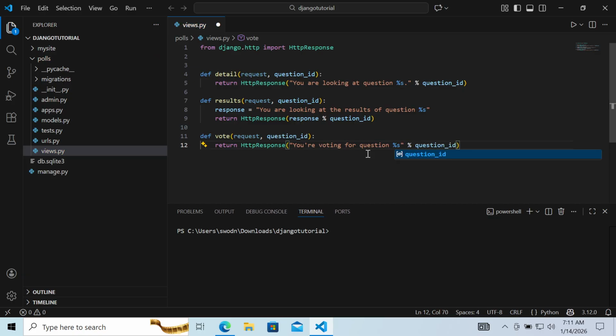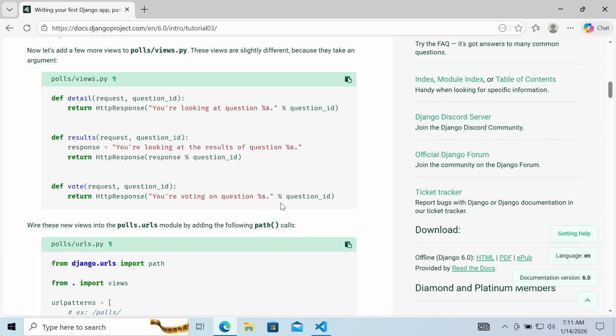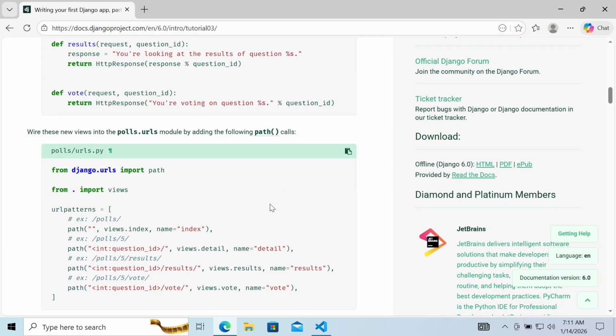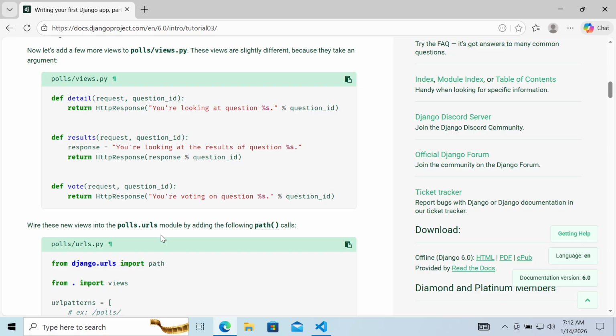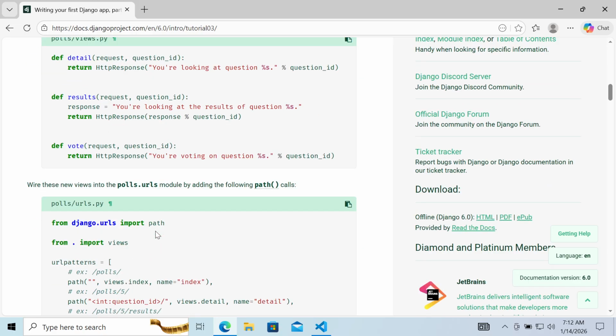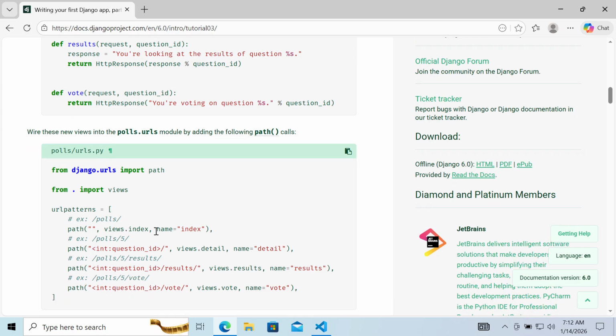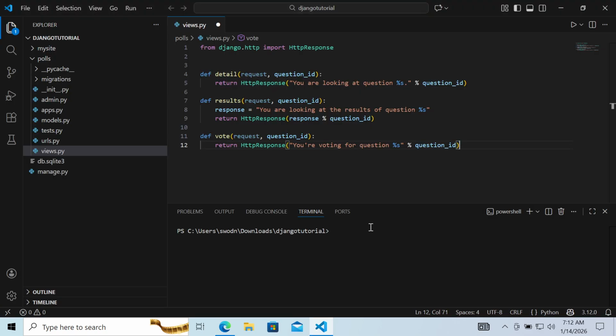Okay, I'm starting to understand this a bit. You see this percentage question and then percentage s? It's a bit similar. Similar properties, right? It's really similar. Wire these new views into the polls.urls module. Okay, these are the new views. We have to wire them into the polls.urls by adding the following path calls. And now there's path calls.